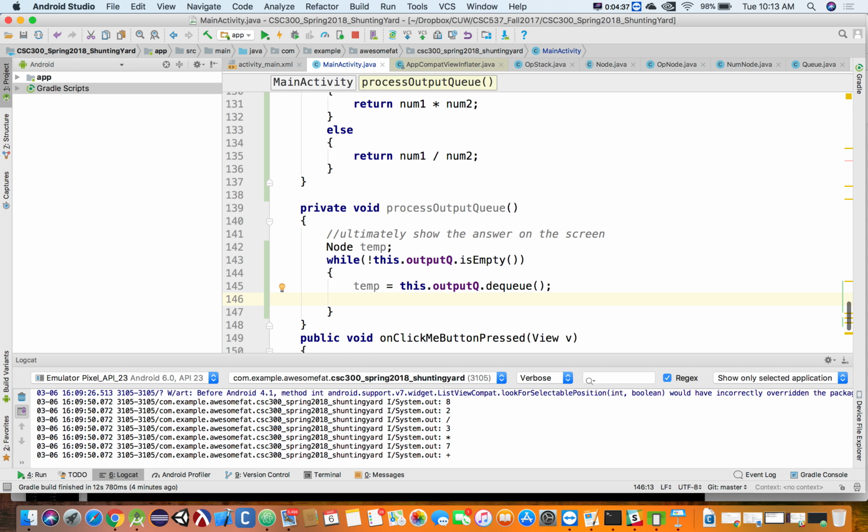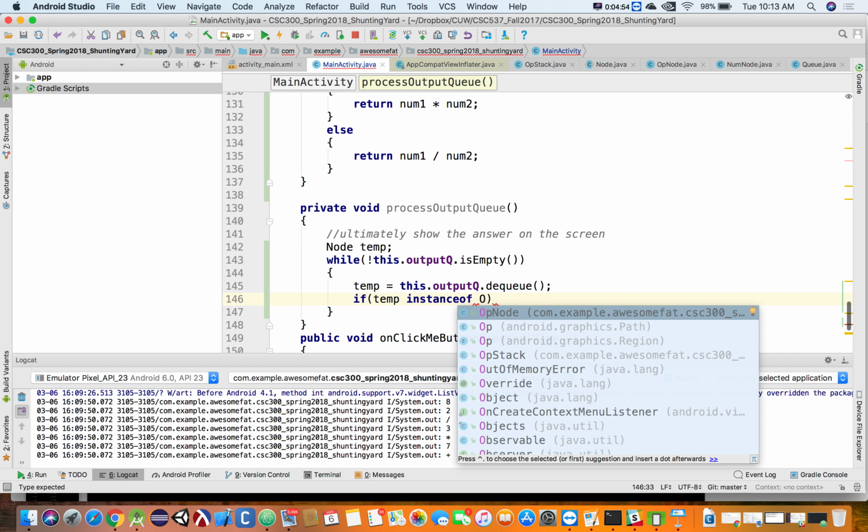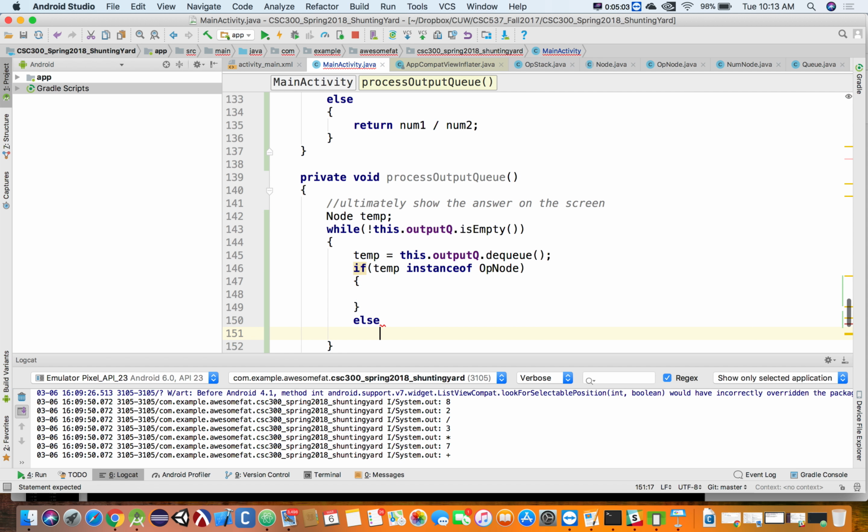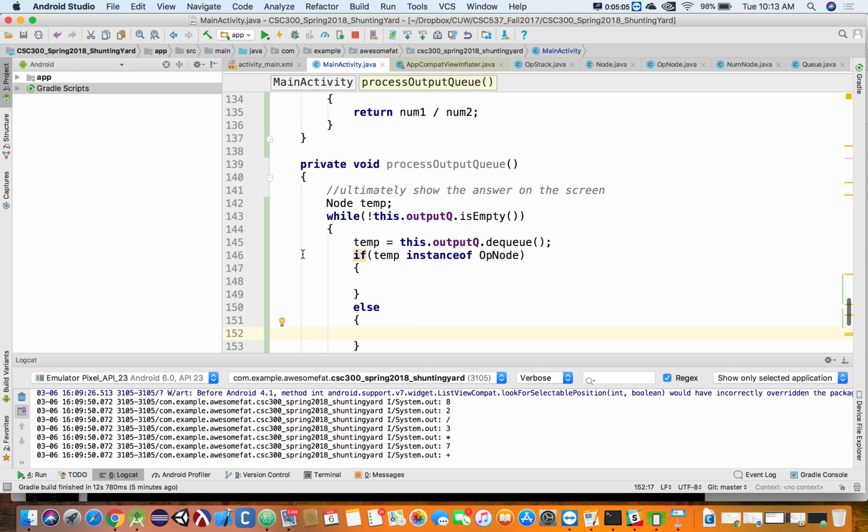Okay. Now we need to ask ourselves whether we're looking at an operator. If we're looking at an operator, so if temp is an instance of, what do we call these, op node? If it's an instance of op node, then we're going to do some mathy stuff. Else, we need to fill in some numbers.